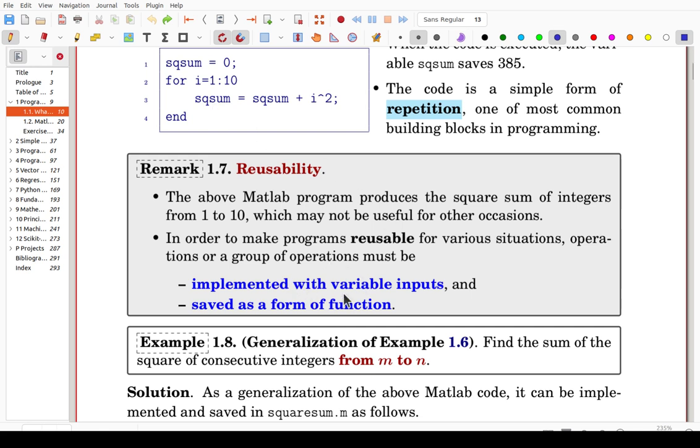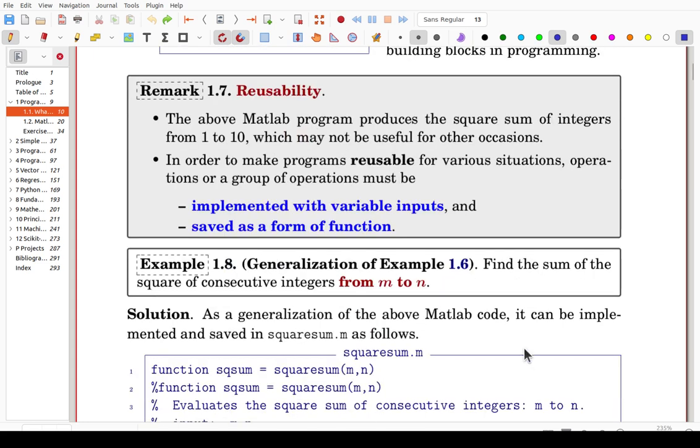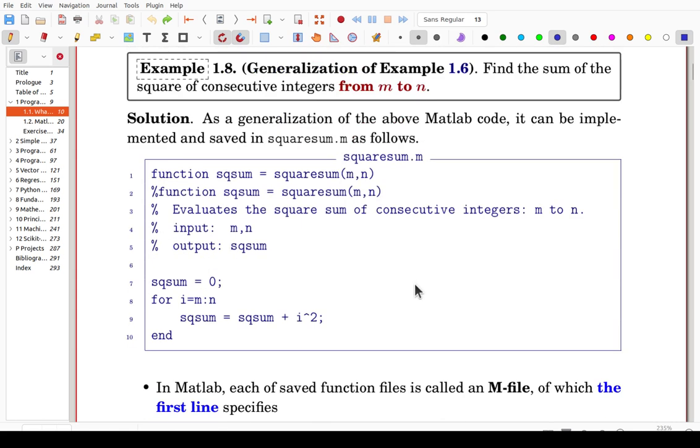In order to do that, we have to implement code with a variable input. And now the program portion must be saved as a function. So let's try to generalize this program. Now the same problem, find the sum of the squares of consecutive integers, but rather than 1 to 10, we use variables m to n. Now that is the program.